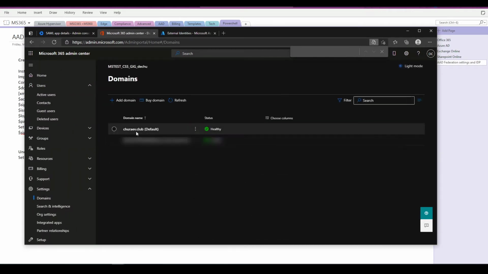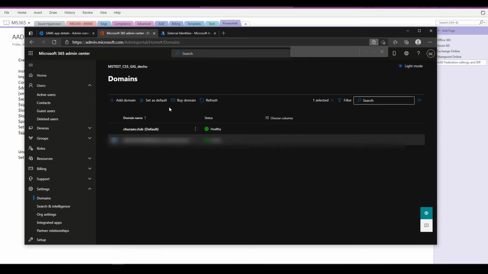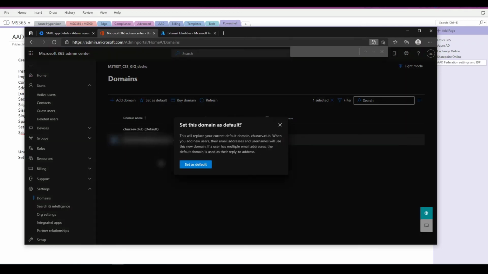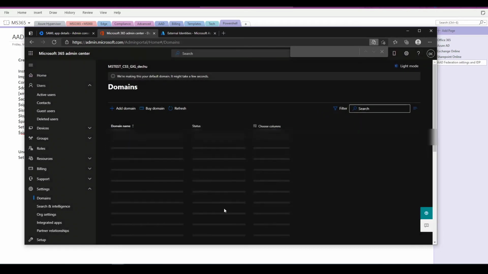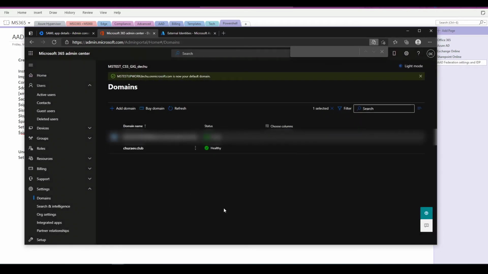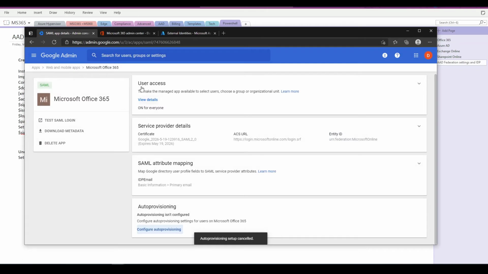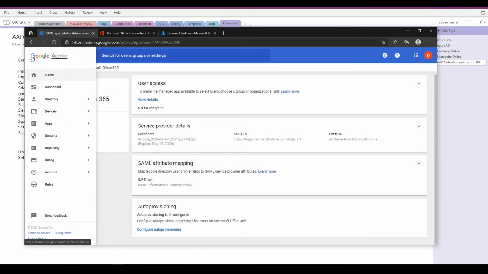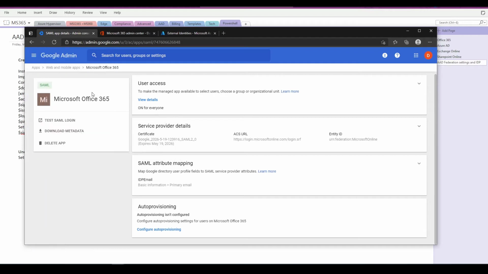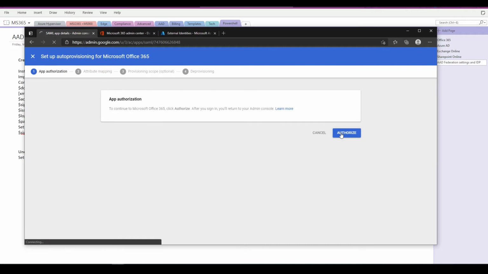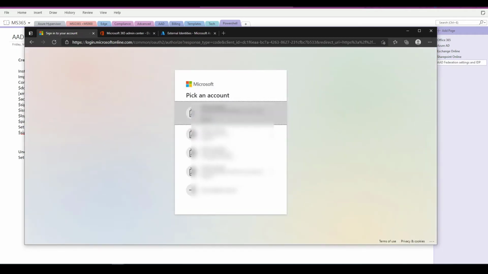The next step is important. You need to set your previous domain as default. You cannot have default federated domain. And because we want to have this domain federated, we want to have it not default. Here we go. At this point, we need to go back and enable auto provisioning in the app. So just if you forgot, in the app settings itself, which is menu apps, SAML apps, your Microsoft Office app, you need to click on configure auto provisioning and then authorize inside of Office 365 with your account.